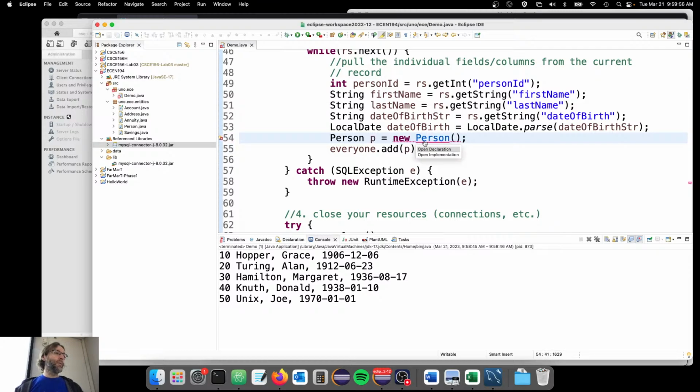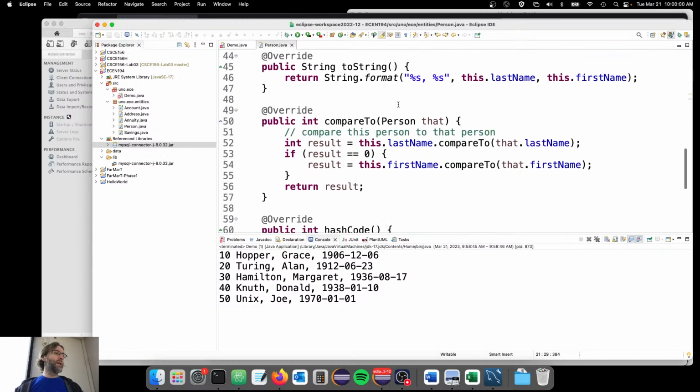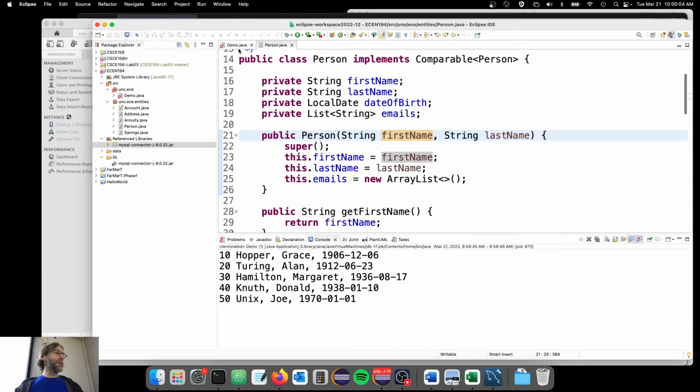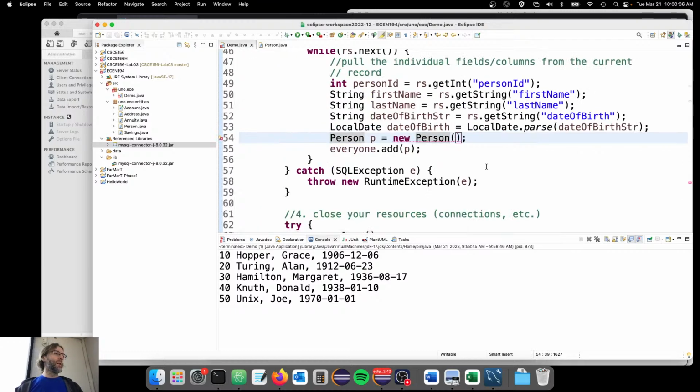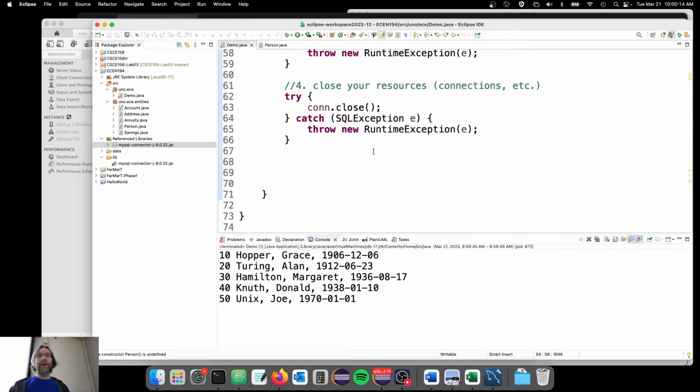And I forget how to create a person, so let's take a look at it. First name, last name, is that it? That's my only constructor? Oh well, first name, last name. We'll just ignore first name. There we go. And then I will return that list of persons.